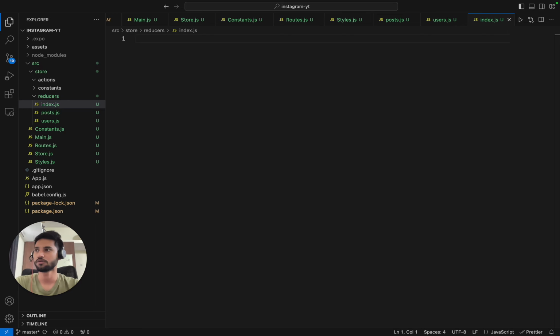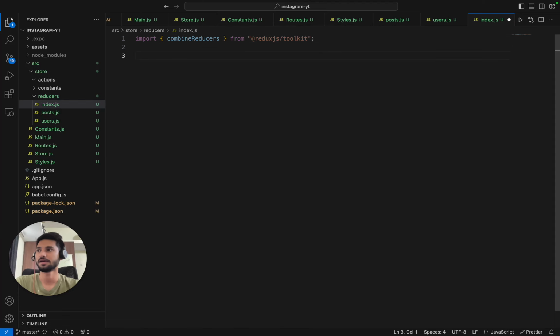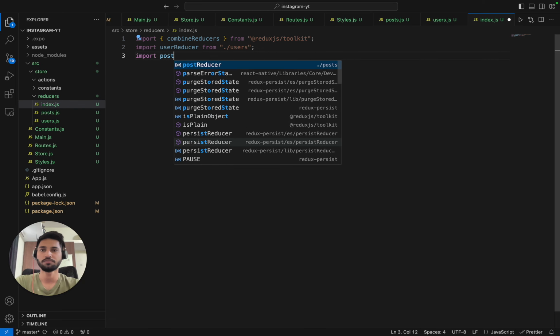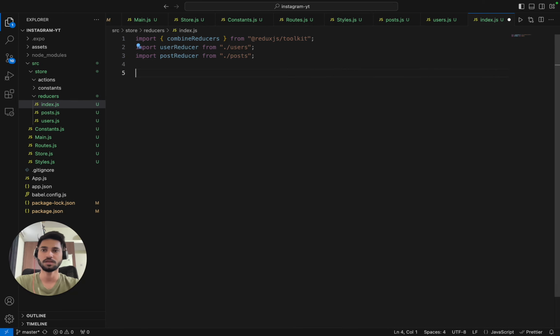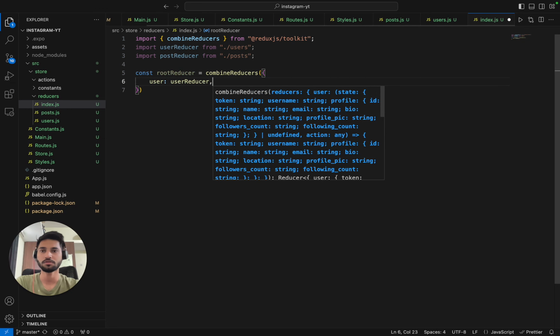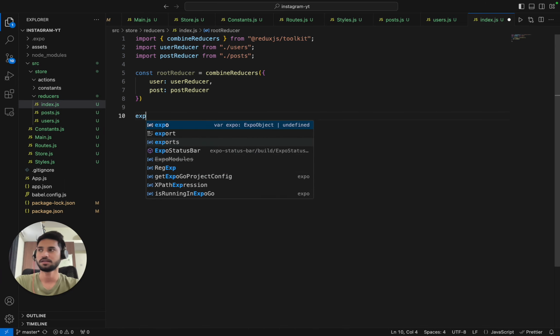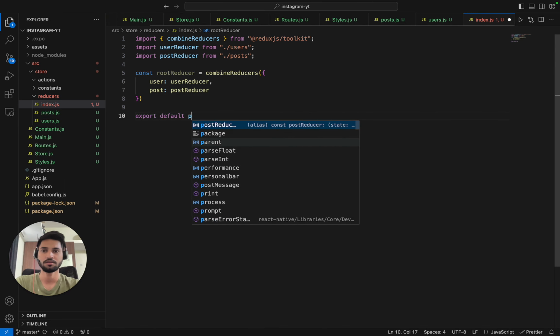So we'll not waste any time, we'll just import combineReducers from our toolkit, and I'll import the user reducer and the post reducer. Now I'll create one single reducer named const rootReducer, which will be our combined reducers, and this will take all the reducers that we want to combine in an object. First one would be user, and this would be userReducer. Next one would be post, and this will be postReducer, like that. And I'll just pass it.